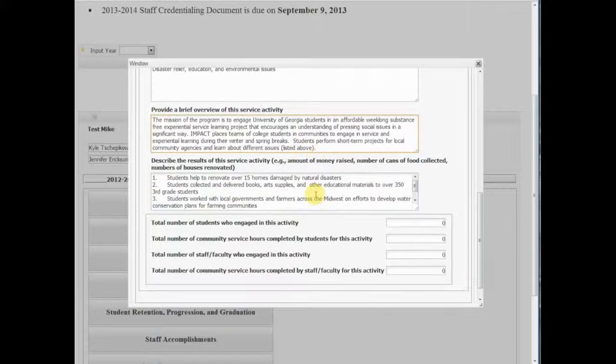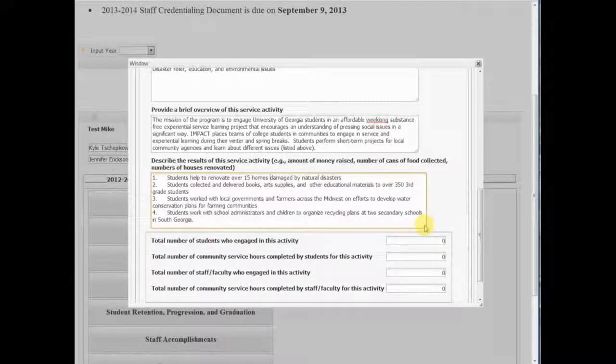Next, describe the results of this service activity. Amount of money raised, houses built, cans of food collected, etc. Each service activity may have a different result. For example, hypothetical results for Impact might look something like this. Number 1. Students help renovate over 15 homes damaged by natural disasters. Number 2. Students collected and delivered books, art supplies, and other educational materials to over 350 third grade students.